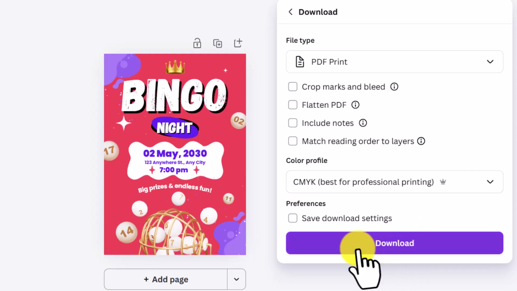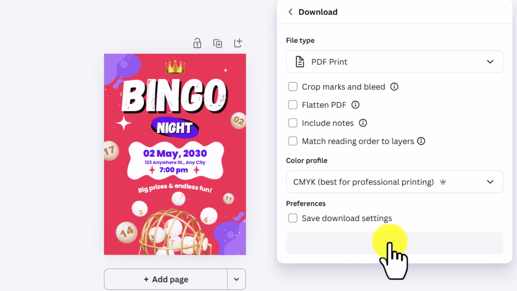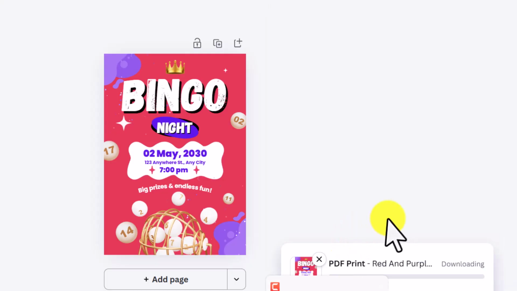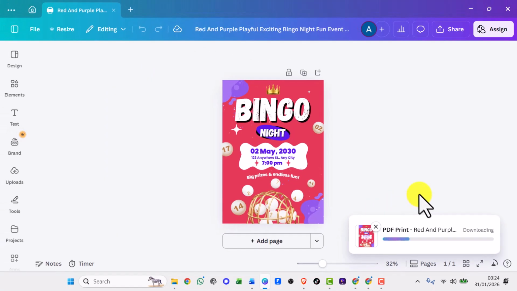Then after, you press on the download button. So your work will start downloading as soon as it finishes compiling it. Yes, and that's how you select different file formats and then download your work in Canva.